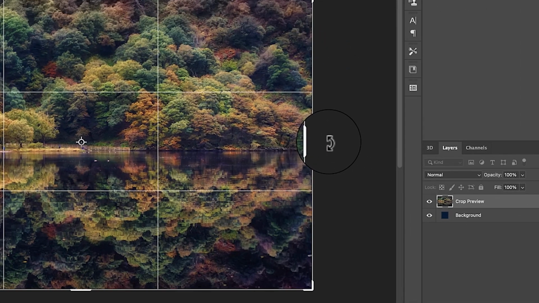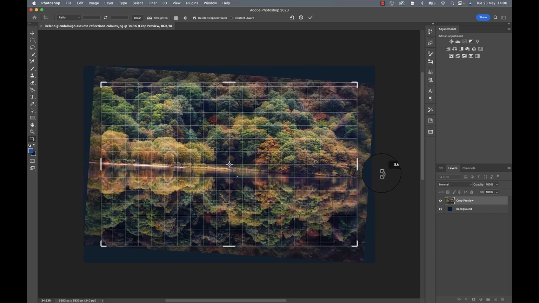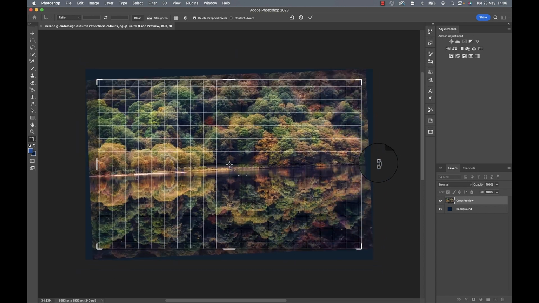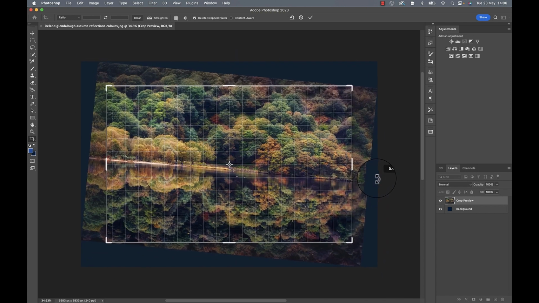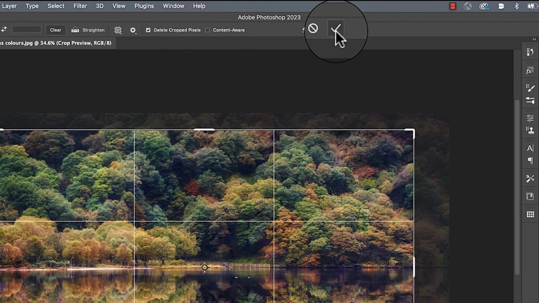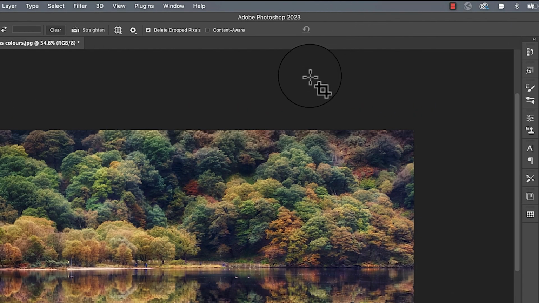Note, if your photo isn't straight, you can also move the mouse outside of the crop area till it turns into a little arrow. You can now rotate the image to straighten the horizon or lines in your photo. Once you're happy with your crop selection, press Enter or click the checkmark icon in the toolbar to apply the crop. And that's it, you successfully cropped the photo in Photoshop.